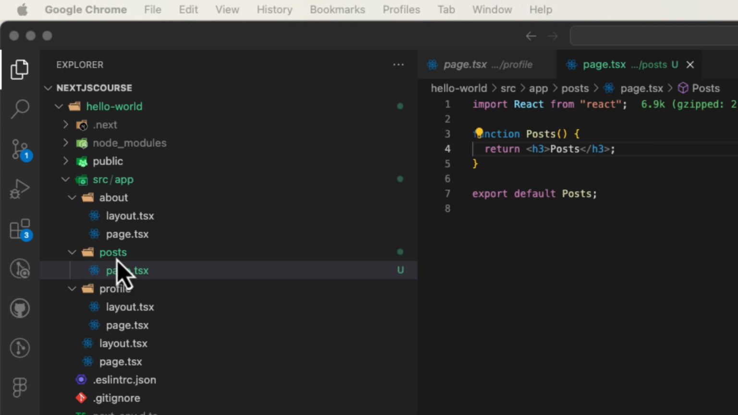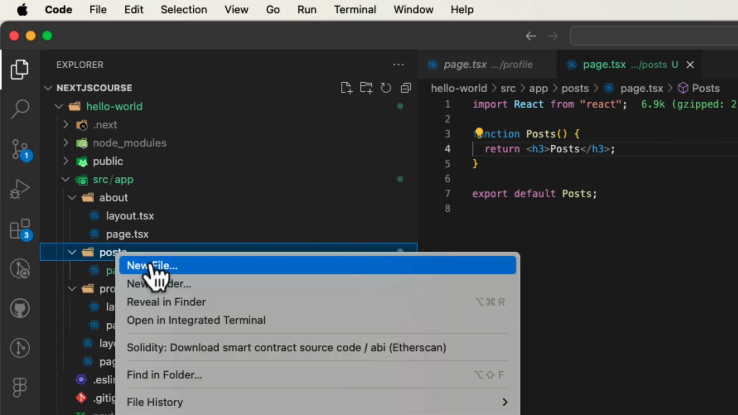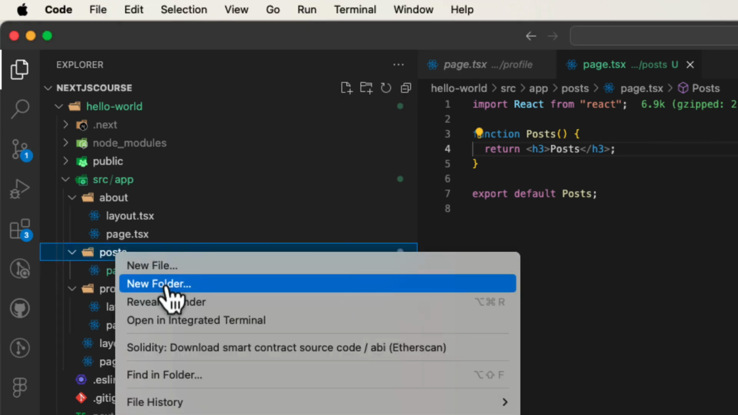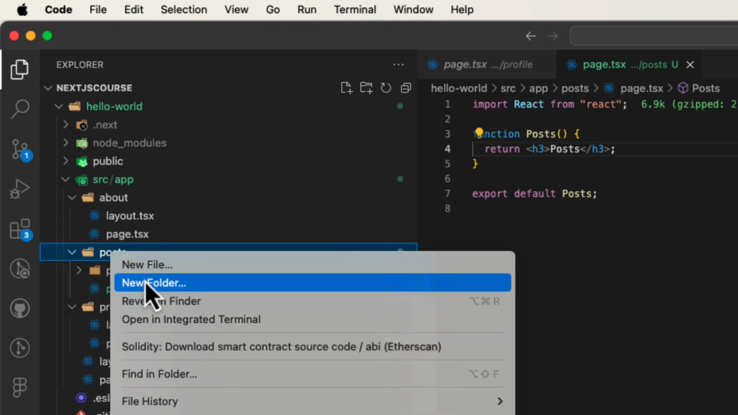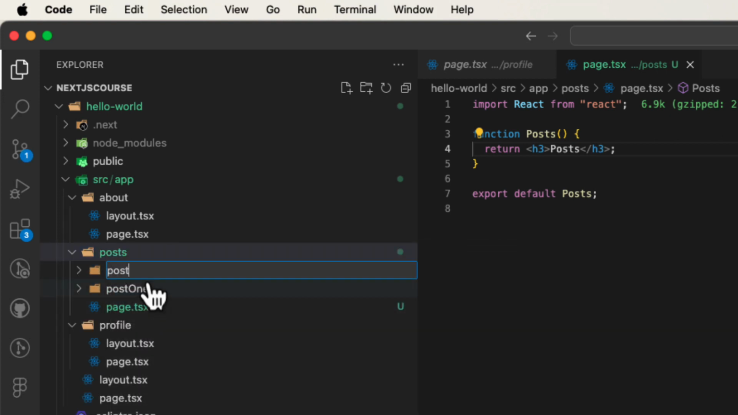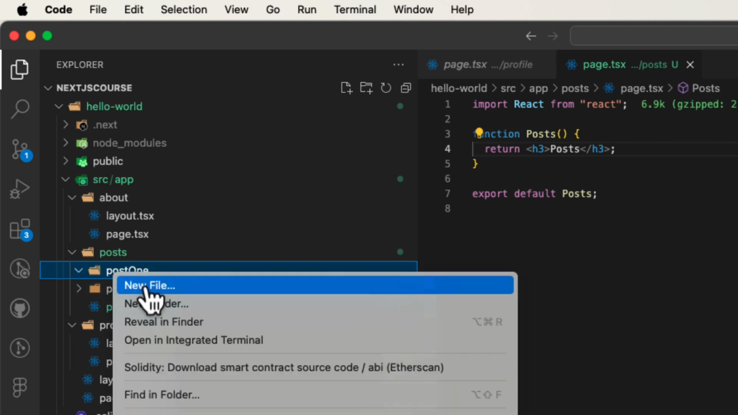Now, for nested routes, create folders 1 and 2 inside posts. Post 1, post 2. In each, make a page.tsx file with components.